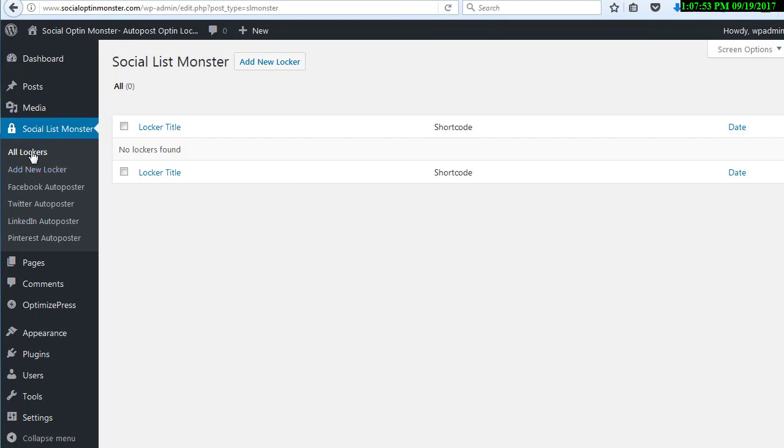You can view all of your lockers right here, or you can add a new locker by selecting here or here. As well, it gives the short code for each of the lockers that you put on a page or post. That's so you can have a separate locker for each of your pages and posts that you want.